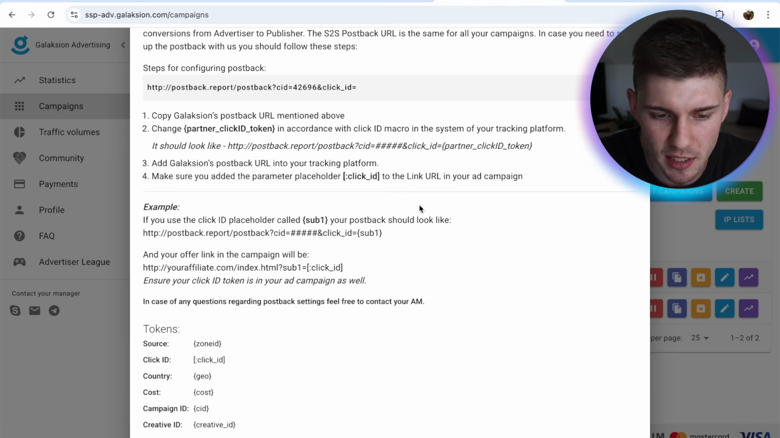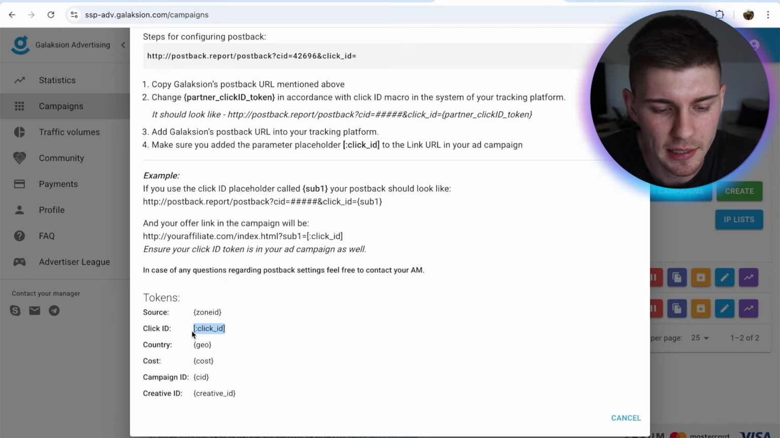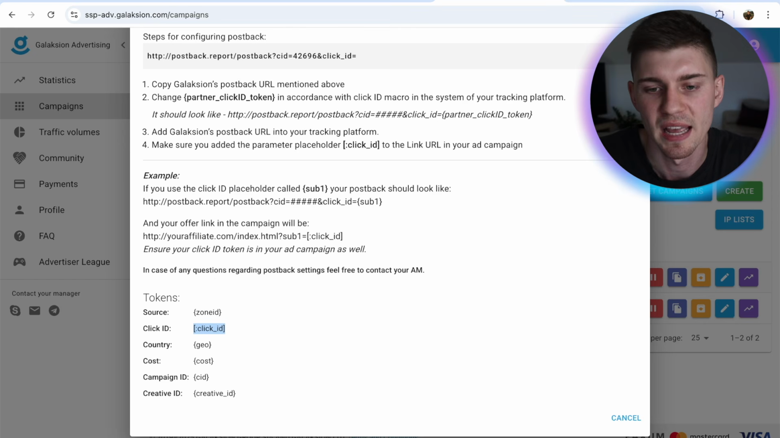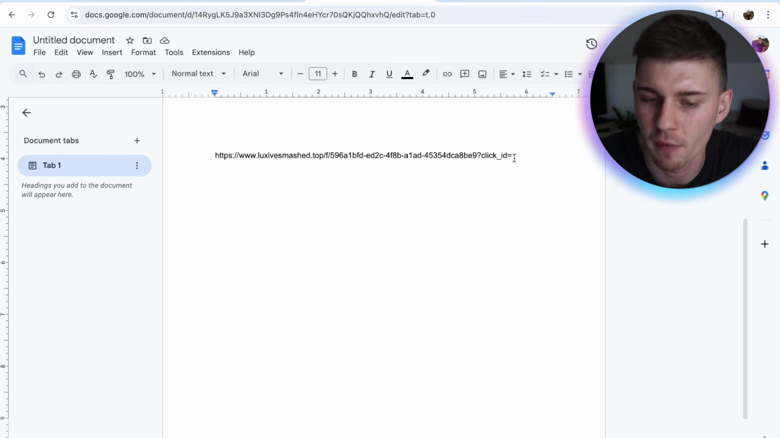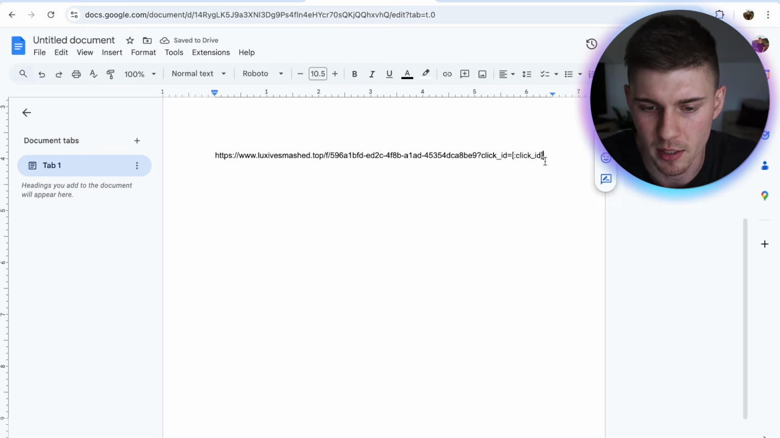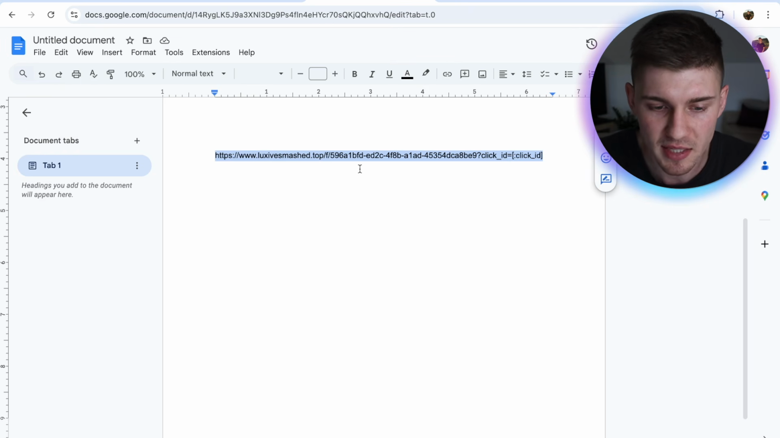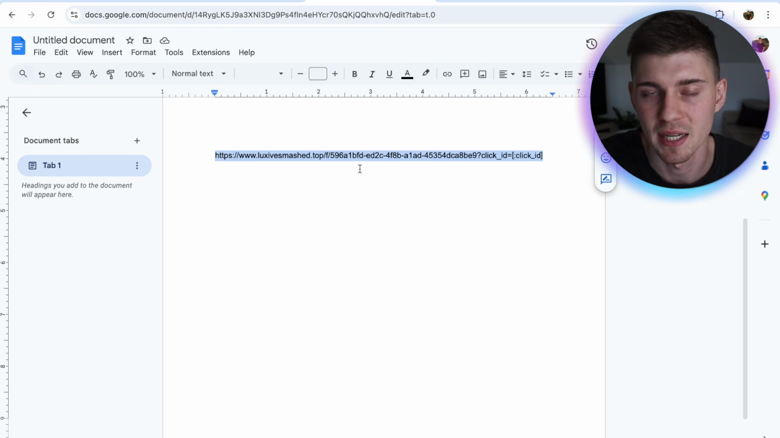Head over to Galaxian once again, right? Click on postback. And now all I have to do is just copy this click ID token right here. So this is Galaxian's click ID responsible for conversion transfers. You want to copy it. Head over to Google Docs or wherever you pasted it. I'm going to paste it right there. So click ID equals click ID, right? This is Galaxian's click ID. And now this is your final destination URL that you're going to use in your campaign setup page.